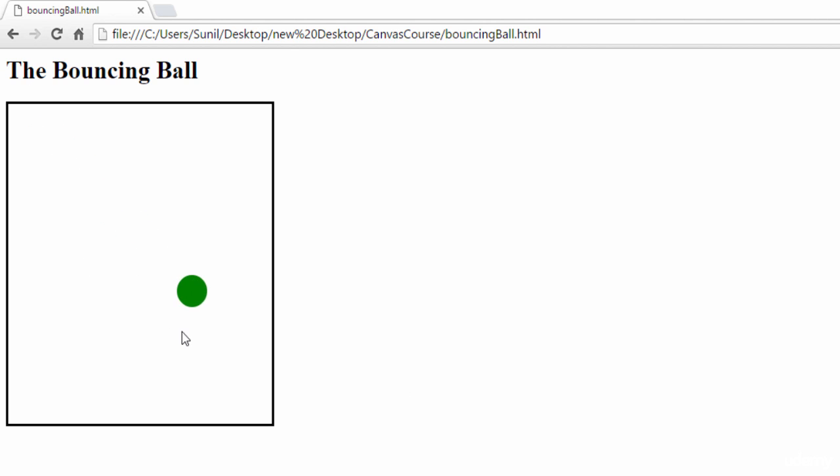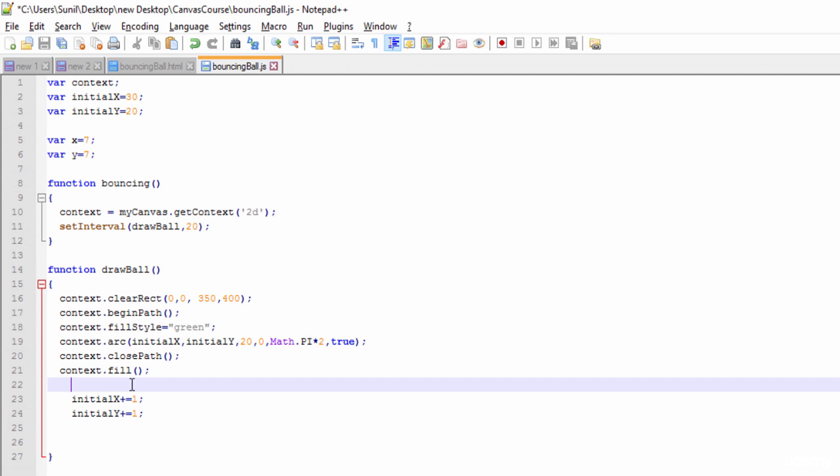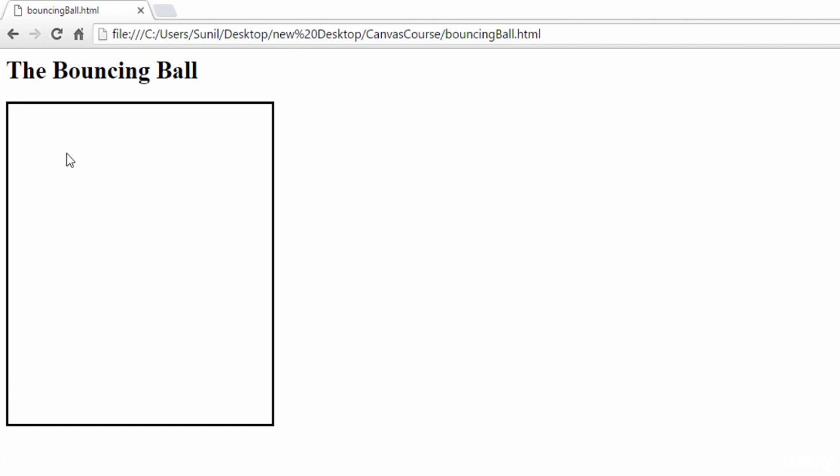Since the x and y coordinates are changing, it is moving, but it is not bouncing back. That logic we are going to write here. Let's understand: it is starting from 30, 20, and it keeps on incrementing, and it is crossing this boundary and going somewhere out of this canvas. So we need to write the logic that whenever the ball comes to the end of the canvas coordinates or boundary, it should go back.